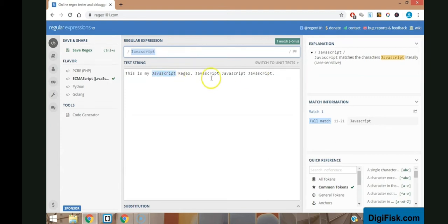Okay, it's not going to look at the other JavaScripts because by default it's only going to look at the first instance of that particular pattern. But if we wanted to look at multiple instances, if we want to search for all the JavaScripts in this particular string, you have to use a flag.